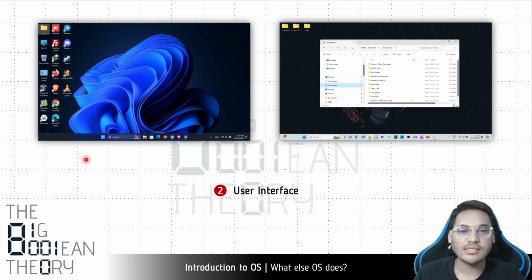The next point is that the operating system provides the user with a user interface. Here is an example of a user interface from the Windows operating system. As you can see, first of all, there are several icons on the user interface, and if you double click these icons, it allows you to launch other user applications, right? Apart from allowing you to launch applications, it also gives you a view of the different files and directories that are present on the computer system.